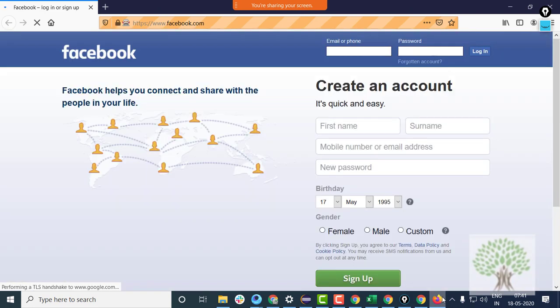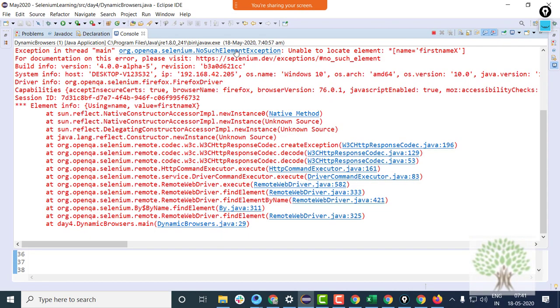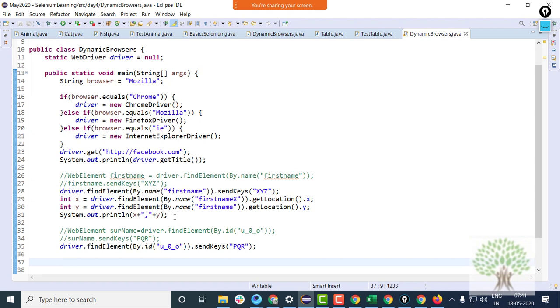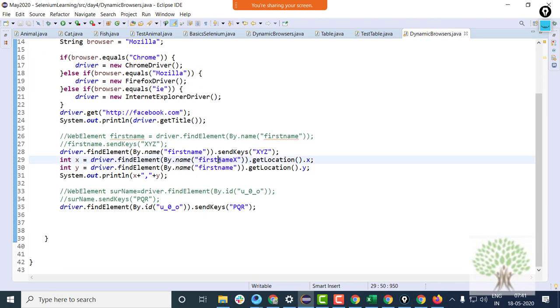Page source never changes. Page source always remains the same. If you look at Mozilla, you will open Facebook. The browser can be different, but since the page source is the same, this is going to work on Mozilla as well. So it prints XYZ over here. It gives you the same kind of exception because of this line, I'll correct it.